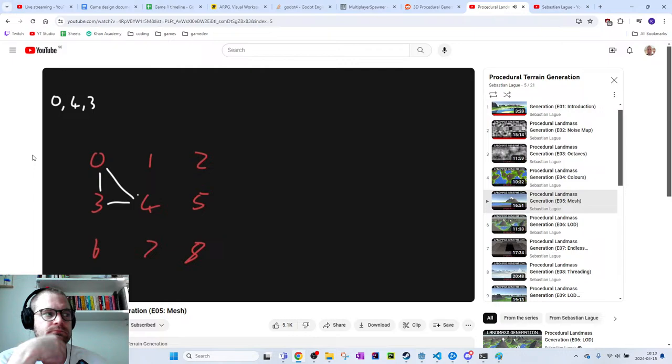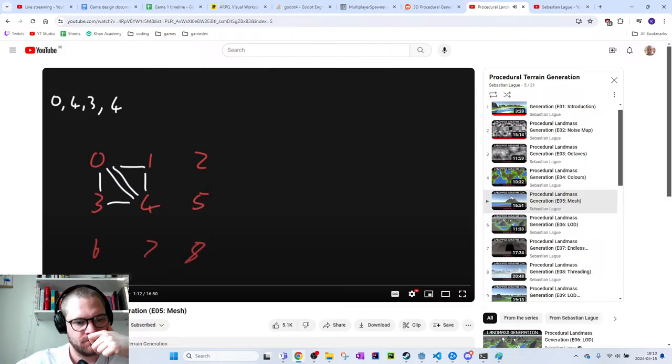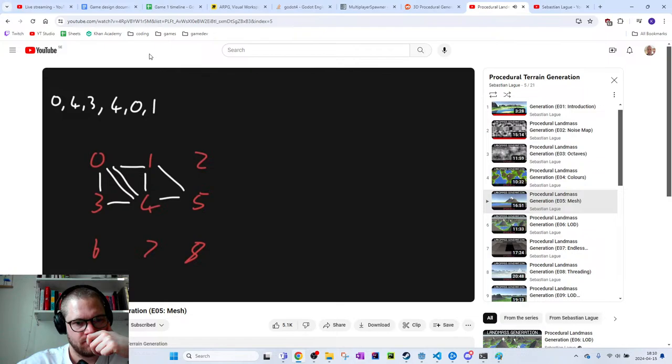So we could go 4 to 0, 0 to 1, and 1 back to 4. So then to our triangles array, we'd add the integers 4, 0, 1. And you can imagine how this would continue for the rest of them. 1 to 5, 5 to 4, 4 to 1, and then 5 to 1, 1 to 2, 2 to 5, and so on.